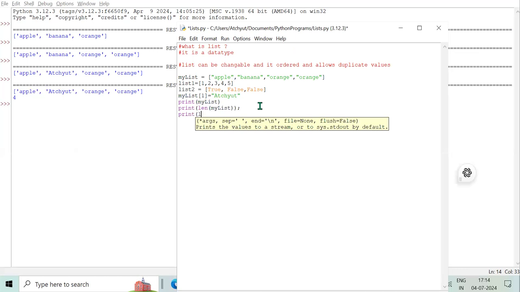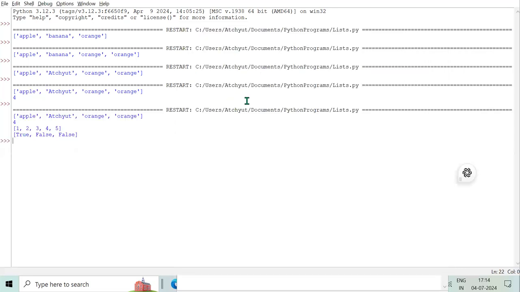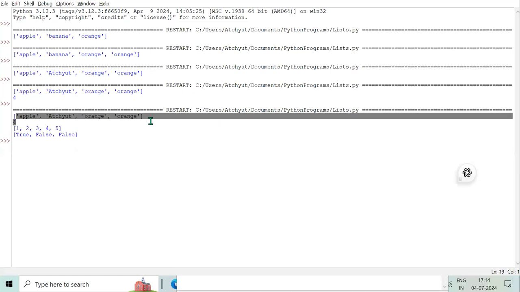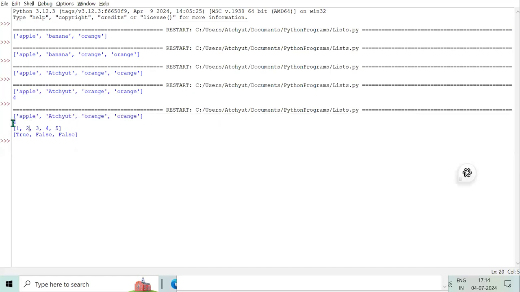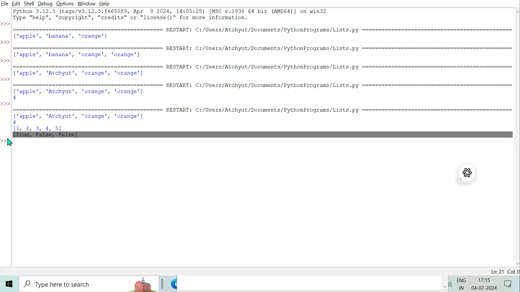Print list 1 and print list 2. So in this way, we can print the numbers, strings, and boolean values also. Press Ctrl S and click on F5. See, it will print the strings and the list, and we can get the length. How many values are there in the list? We can get the values count, and we can print the numbers and the boolean values in the list.